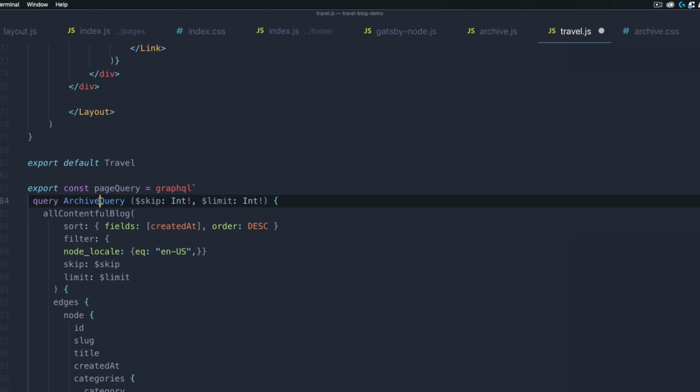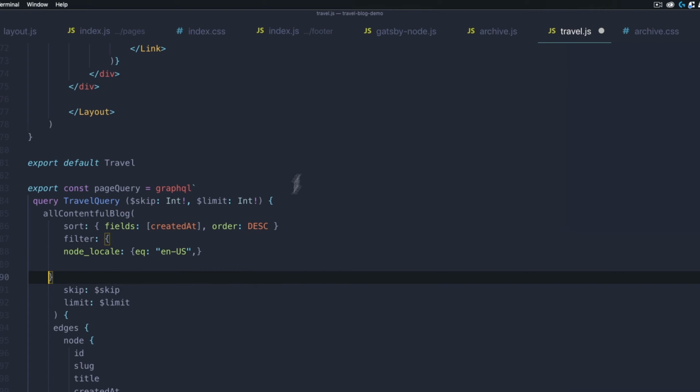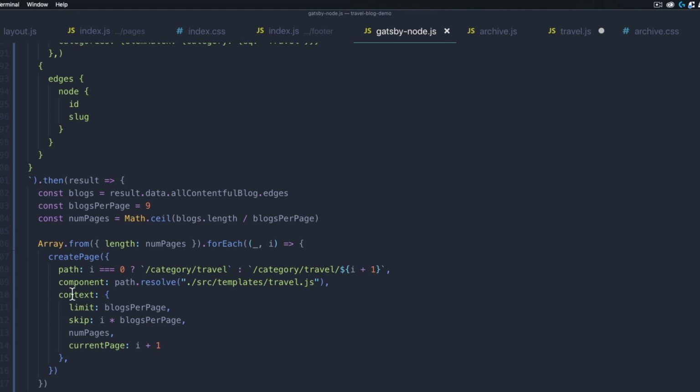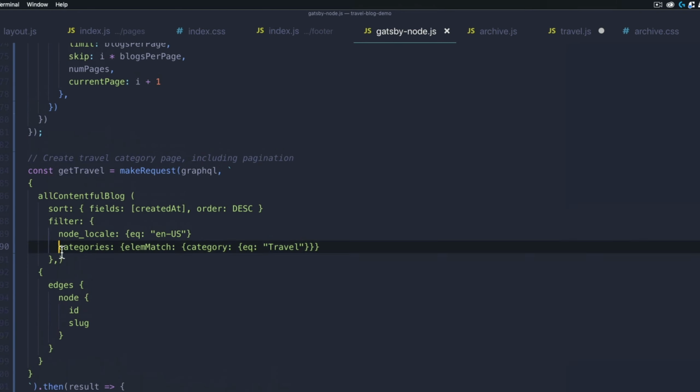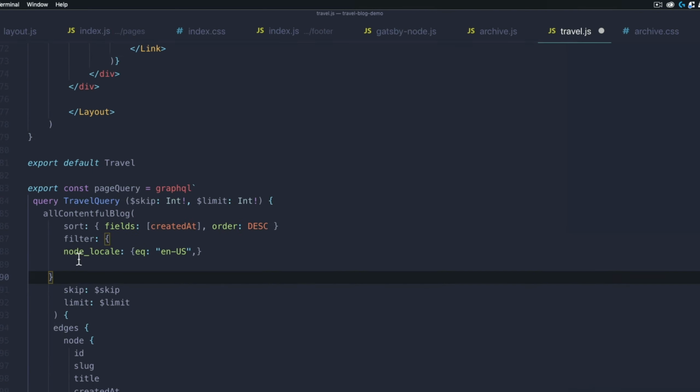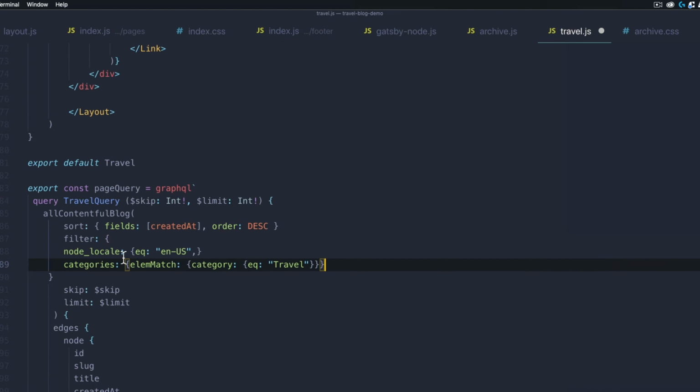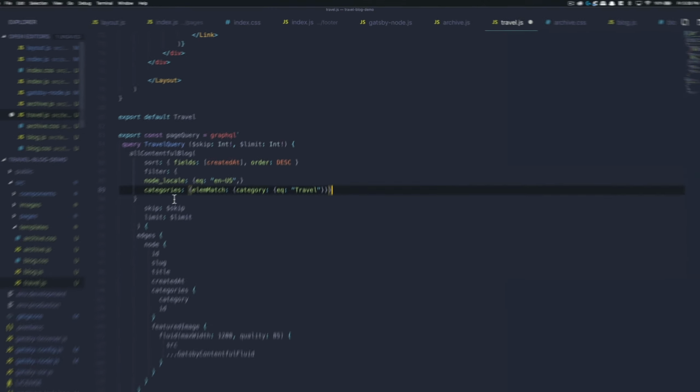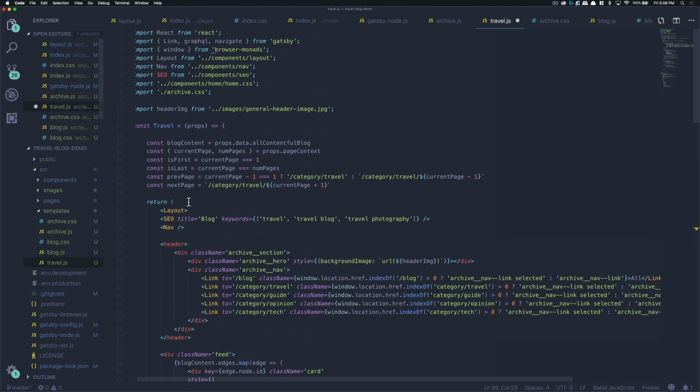On the query, we need to make sure we rename this. And on the filter, we need to do something similar to what we did in Gatsby Node. So let's make sure we get the right thing here. Let's space this out. I'm going to go back into Gatsby Node and copy this categories here, go back into the travel.js and paste that right beneath node locale. And that's everything here. So let's save this as well.